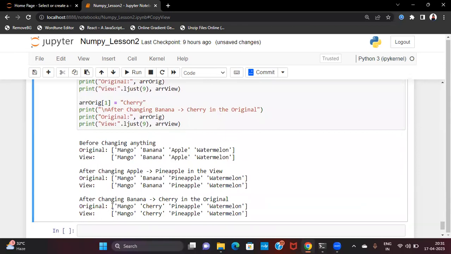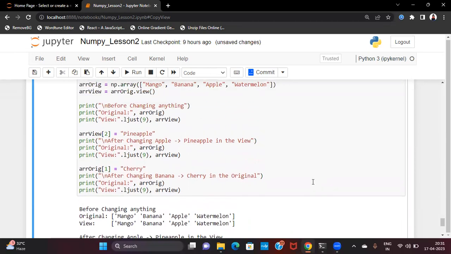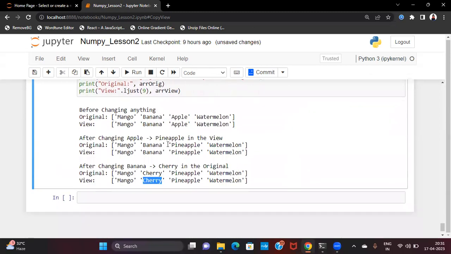Here you can see the change in the original one is being reflected in the view. So the original one is changed as well as the view is also changed. So change in the original one is also reflected in the view. So that is how it is. So in the view, if we change anything, that will be reflected in the original array. And if we change anything in the original one, it will be reflected in the view.